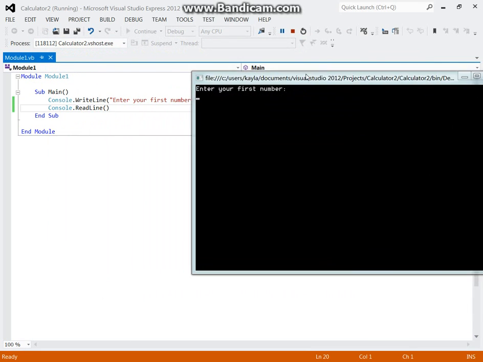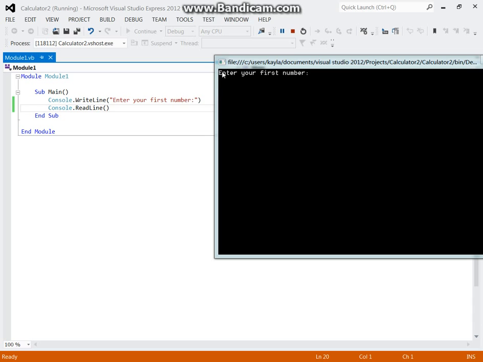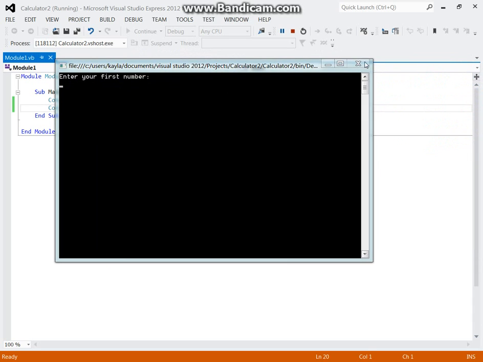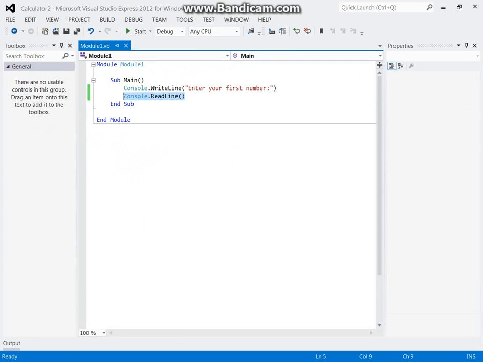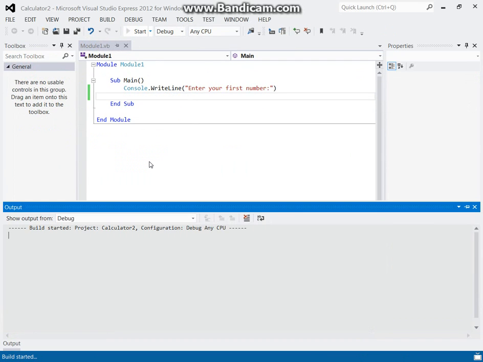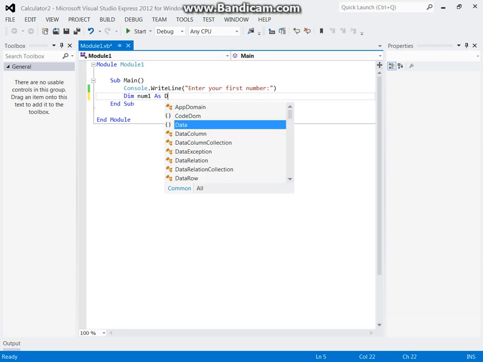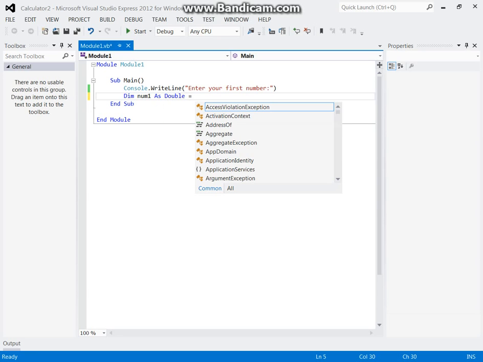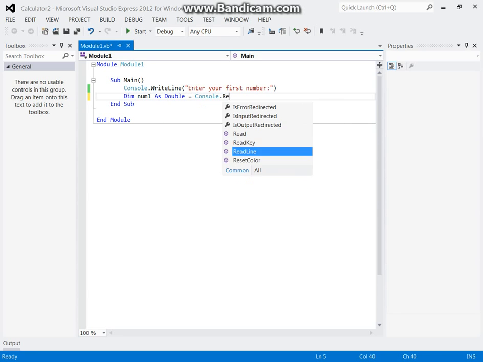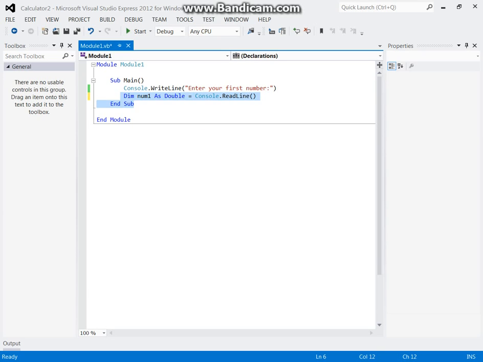All it has is this, and so the first line of code is doing this right here, and the second line of code is actually keeping this up and running. See, if you get rid of that, then watch, it just quickly flashes. So you need that console.readline, but we're not going to do that because what we're going to do is dim num1 as double, and then equals console.readline.